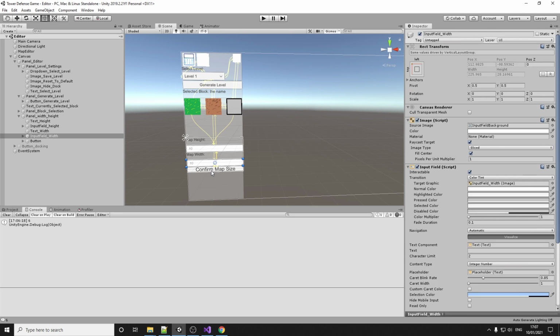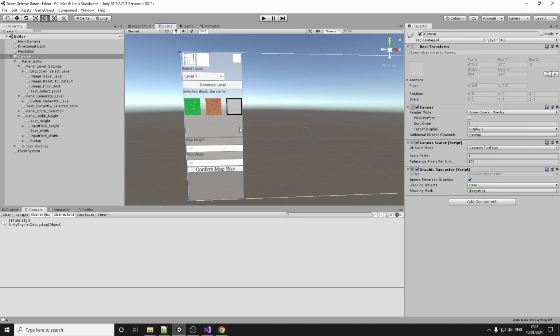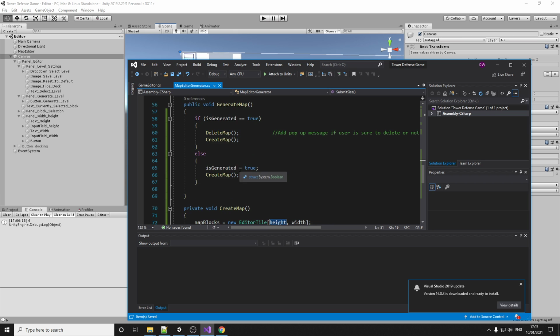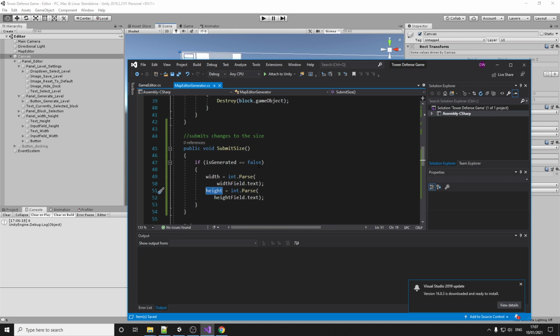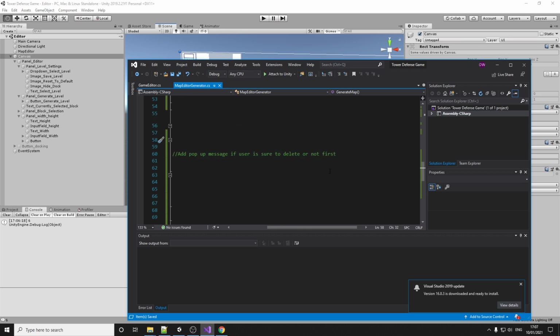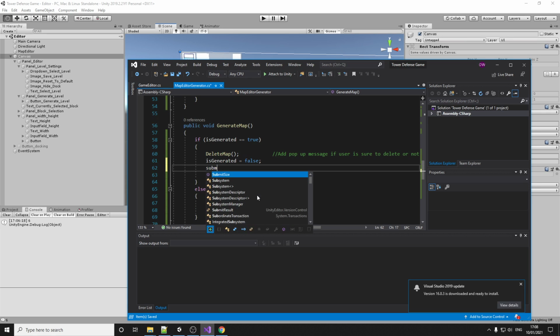So what I mean by that is, first let's just say we generate a map with 10 by 10, and then we change that 10 to a 15 and then press save. Well, that will then change that to that 15, but we've modeled our map for a 10 by 10. So it's going to look weird when it's actually going to generate through. Okay, so what we have here is if it's generated to true, we first delete the map. I guess we set is generated to false. We then run submit size automatically, like so.